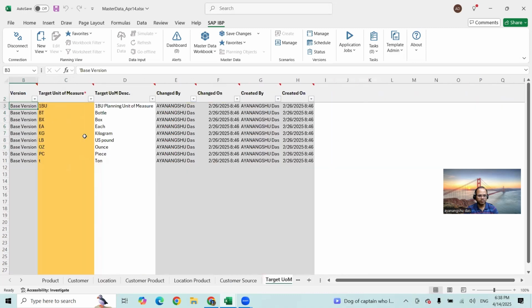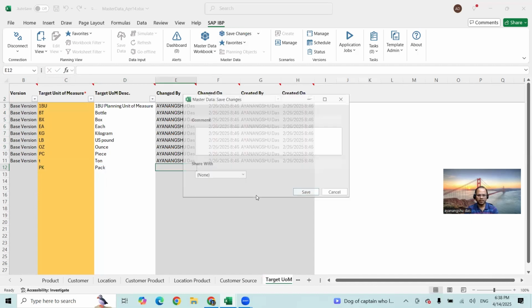In the target UM, you have the different master data for the unit of measure defined. So each, a box, a kg, a pound, an ounce, a piece. And suppose you have in your master data there is a pack also. So you can define how the pack is identified in your organization, and you can give a description, and you can update your master data.